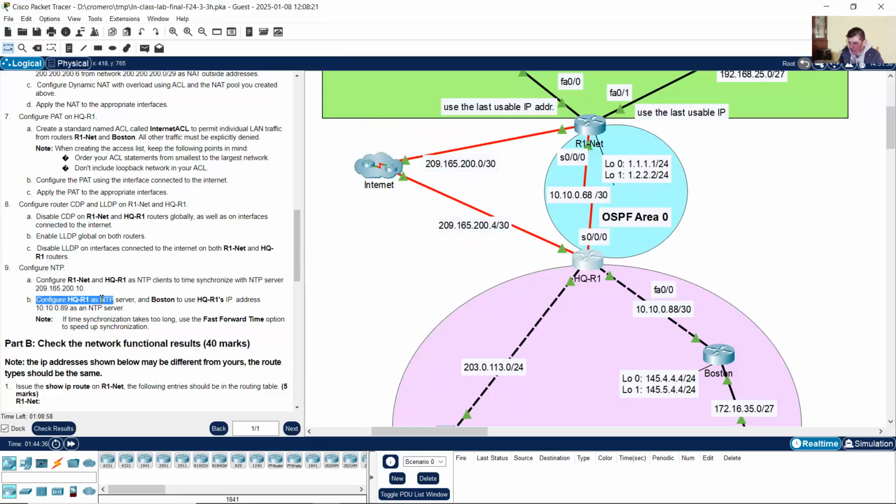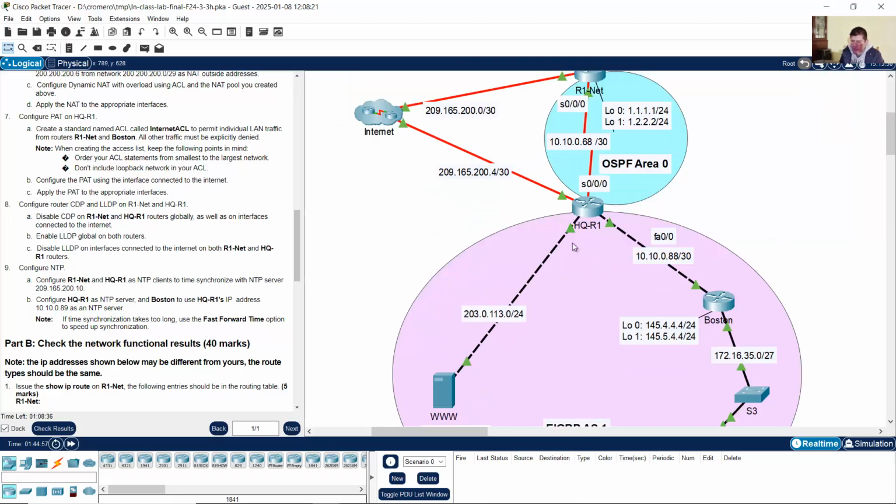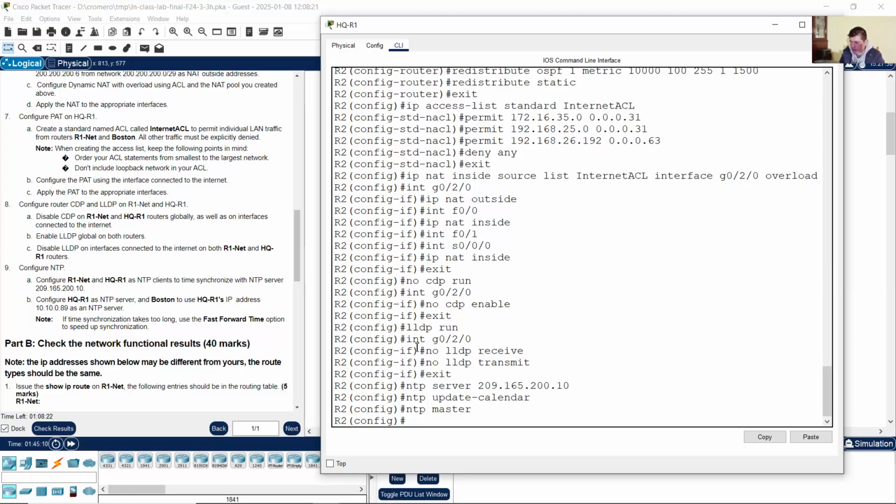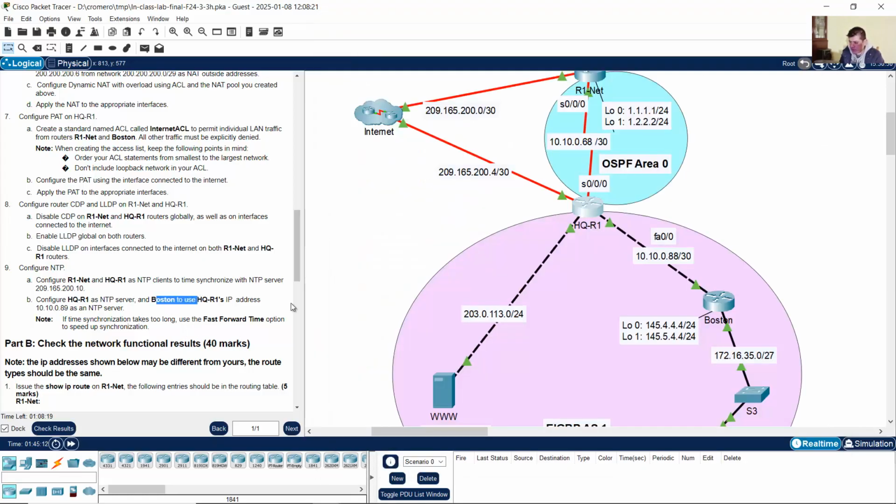Now configure HQR1 as an NTP server, and Boston to use the HQR1 IP address as its NTP server. Okay, the NTP server is placed on the Internet, and the clients are R1net and HQR1. Very nice. But now configure HQR1 as server and Boston as client. On HQR1, ntp master. Enter. And Boston as a client.